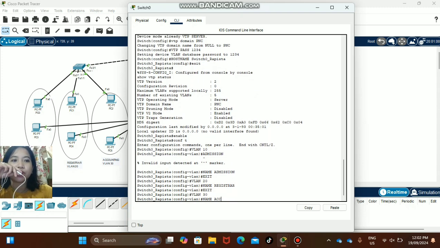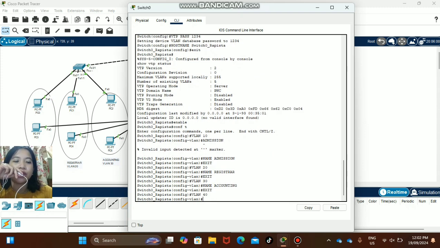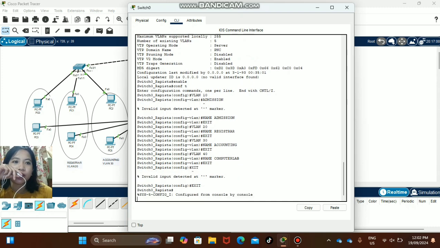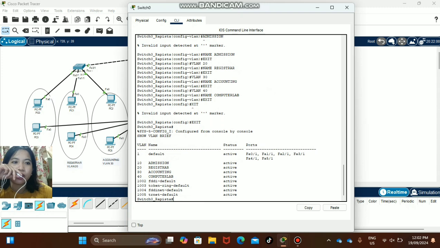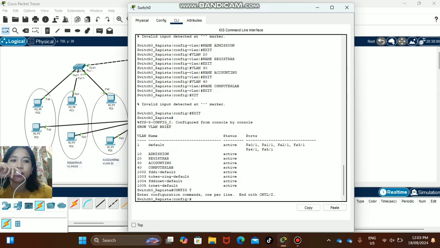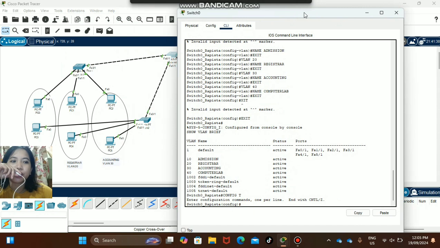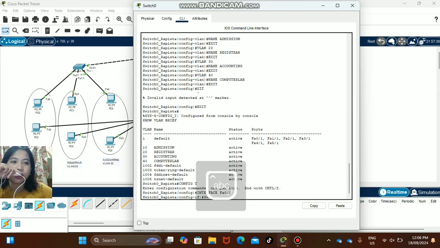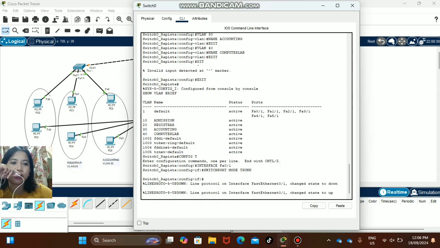In server mode, the switch can create and manage VLANs. Then set the VTP domain name. The VTP domain that I typed is VTP domain PNC. The domain name ensures VLAN information is shared only among switches in the same domain. And then set the VTP password. The password secures the VLAN information exchange. And then set the host name with the switch number and the name. Naming the switch helps you identify it easily in the network.